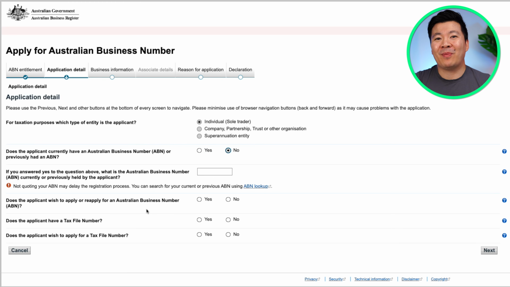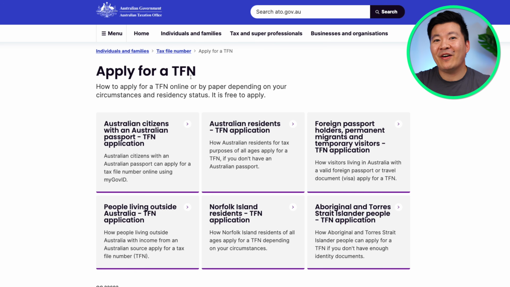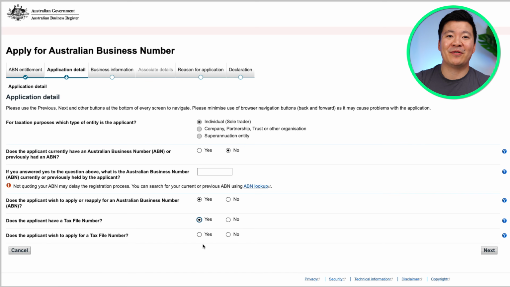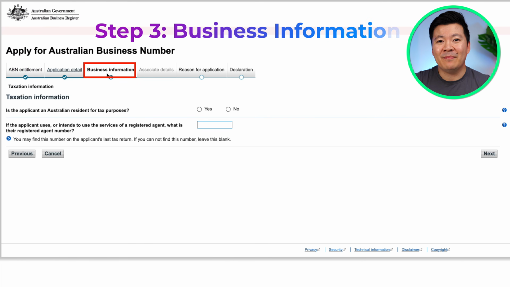Does the applicant wish to apply or reapply for an ABN? Click yes. Does the applicant have a tax file number? I would assume you do, so click yes. However, if you don't, then you need to apply for one. I'll leave a link to a video in the description on how to easily do this. Does the applicant wish to apply for a tax file number? Let's click no. Step 3, business information.